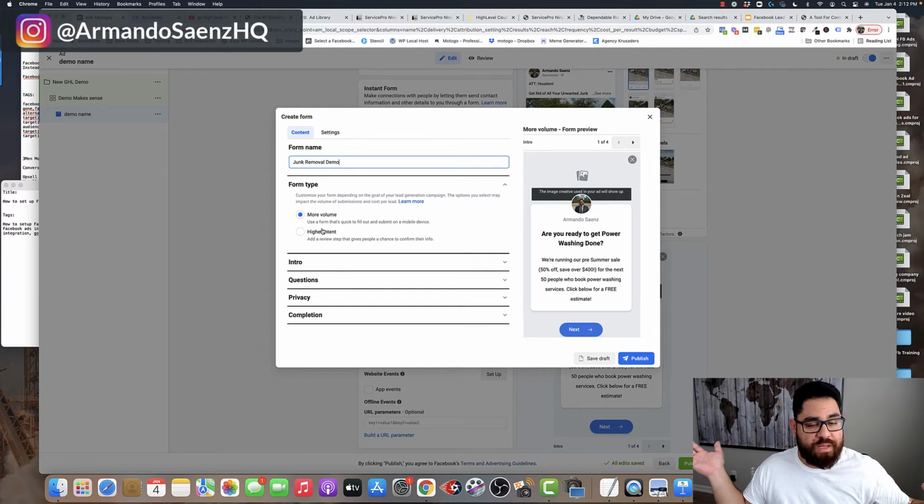More volume means more people are coming through the form, and higher intent means that these people are going to be a little bit more of a quality lead if you pick this. So it really depends on the preference. A lot of times I'll do just more volume because I can filter everyone out through HighLevel and through some questions on my forms.